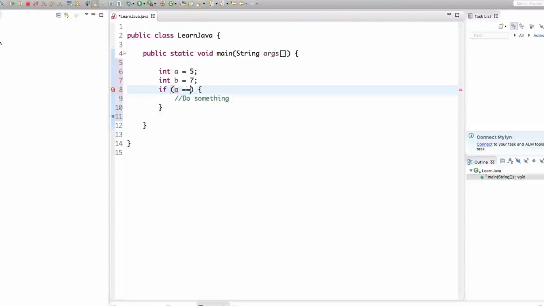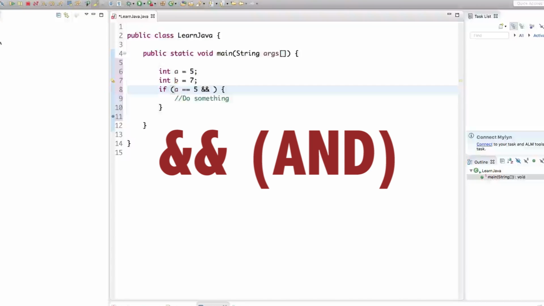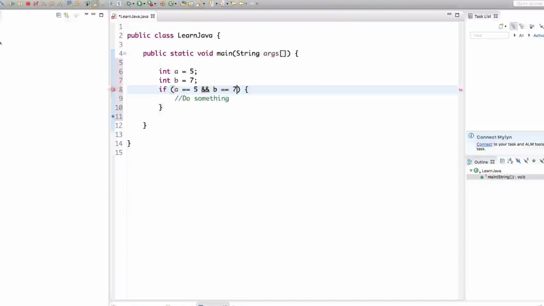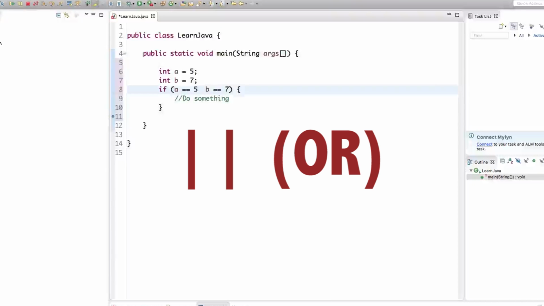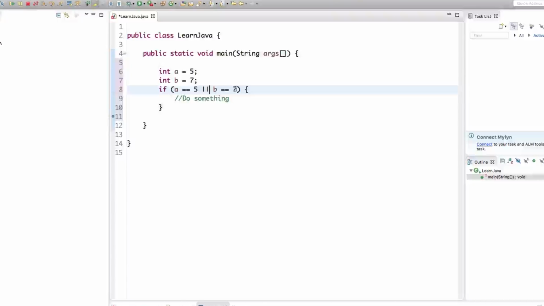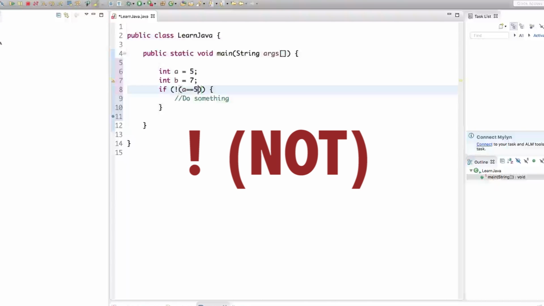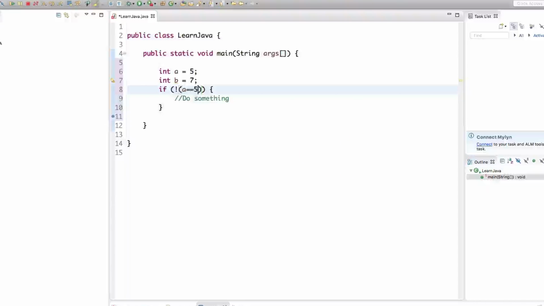We can also add multiple conditions to an if statement by using logical operators. These two symbols, also known as AND, mean that both conditions must be true to execute the code in the if statement body. This symbol, also known as OR, means that only one of the conditions must be true. Exclamation mark, also known as NOT, means that the logical state of the operand is reversed. For example, if a condition is true, then the logical NOT operator will make it false.